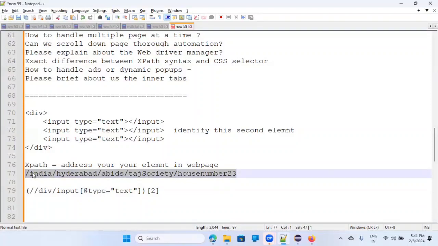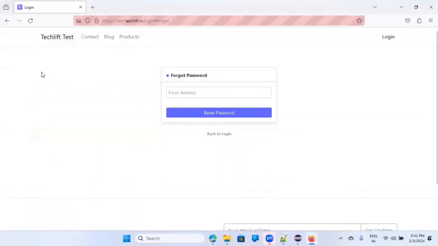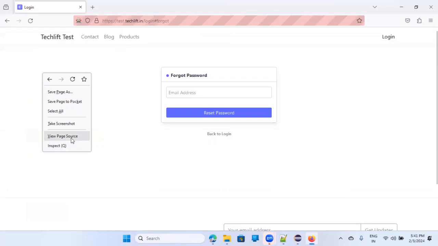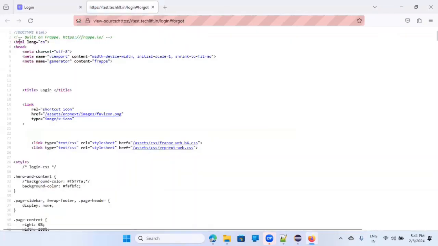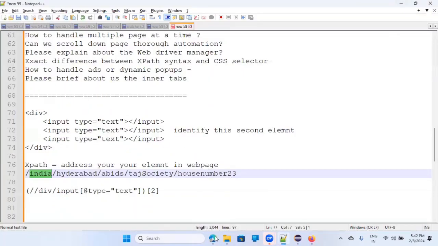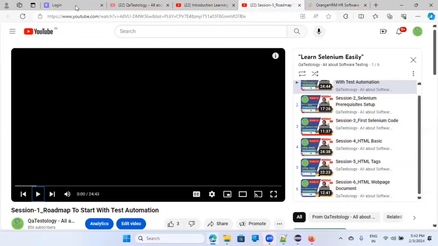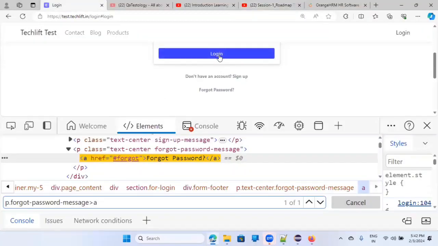So you can start from the root, right? HTML also has its root. Any website starts with the HTML tag as a root parent element. Okay. You can start from HTML also, but then it will be very long. So for example, if I want to identify this login link, there is another way.